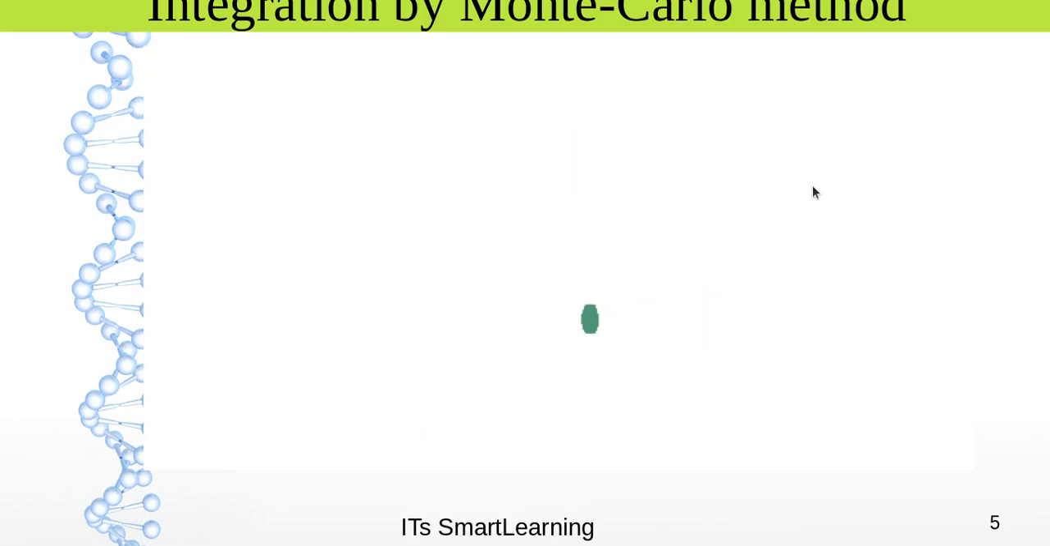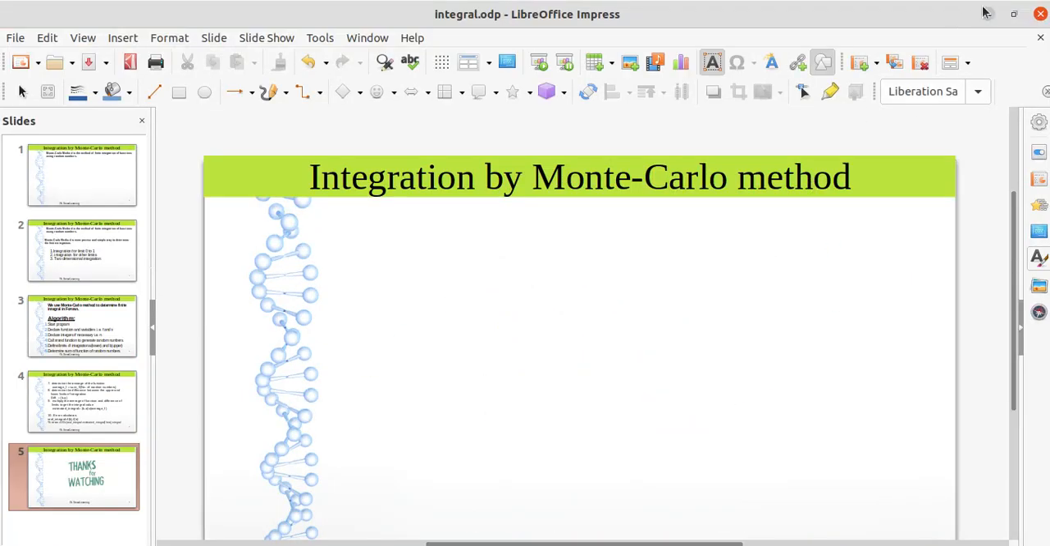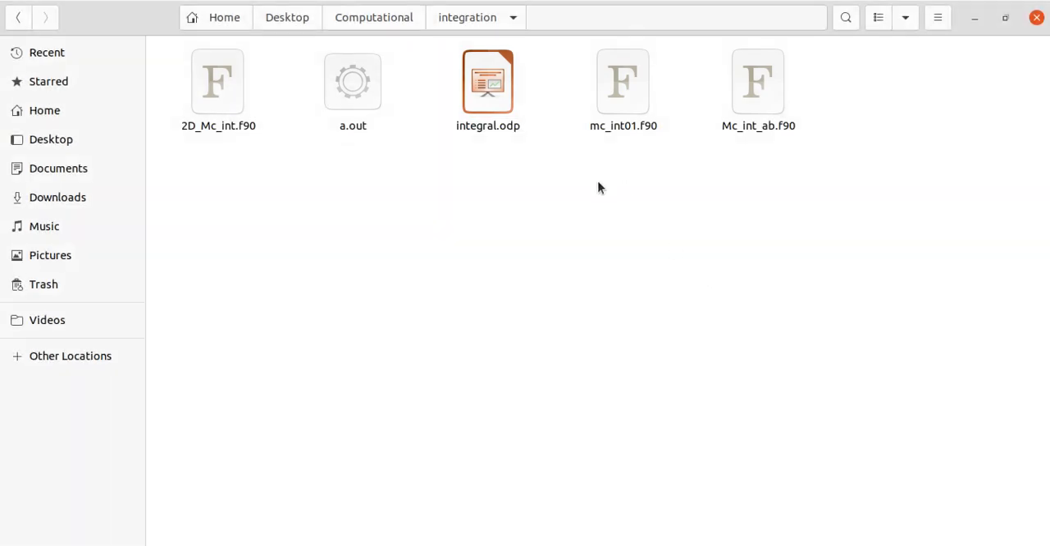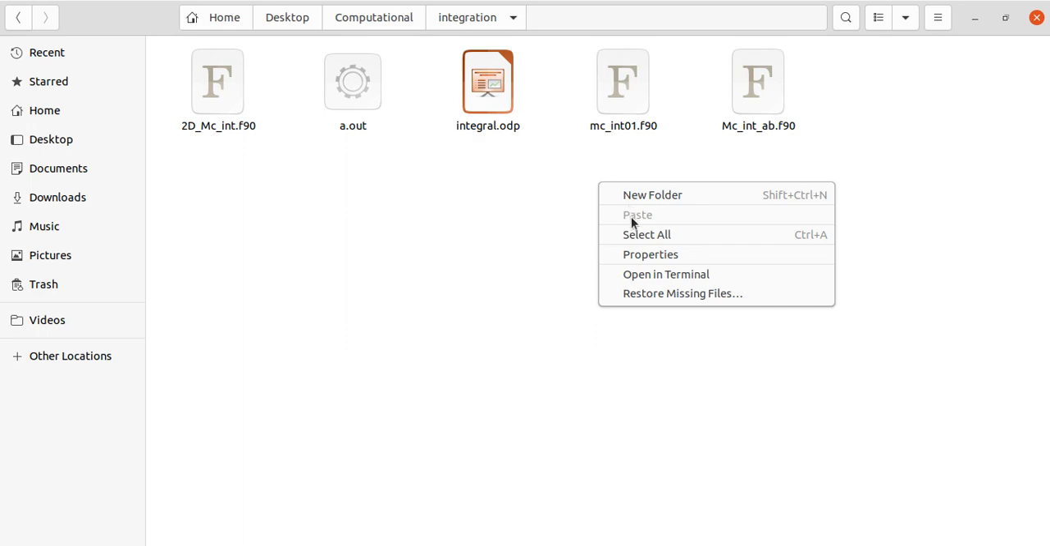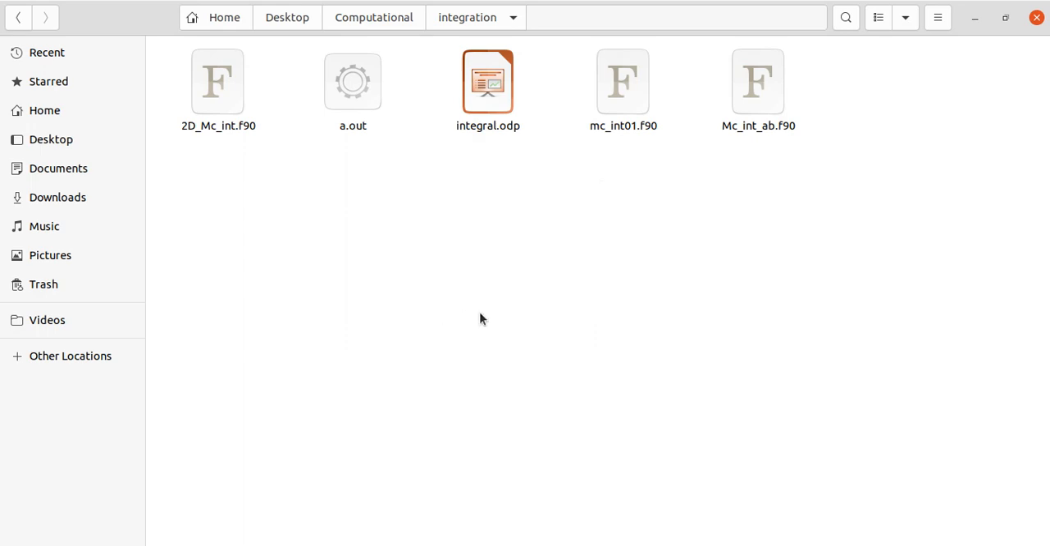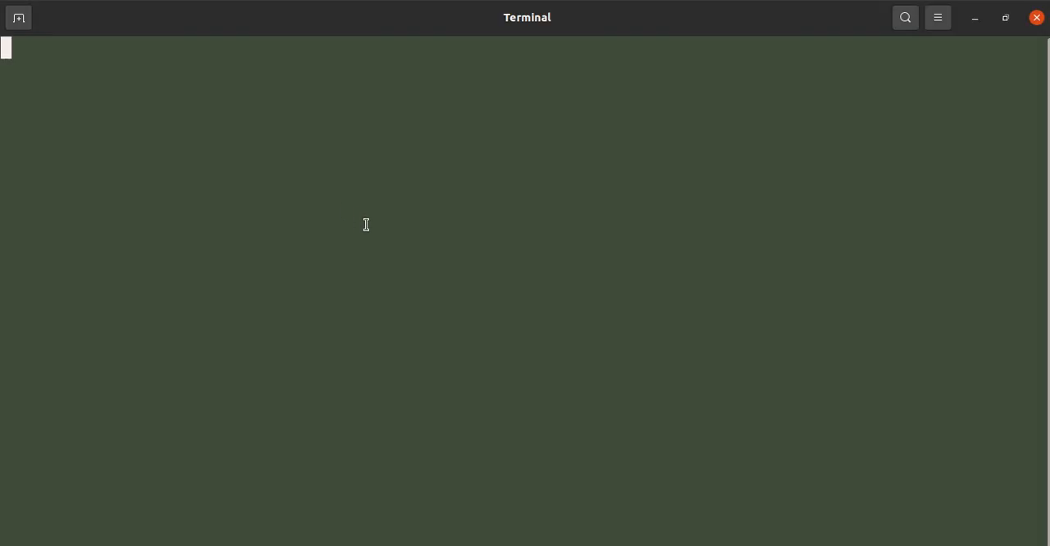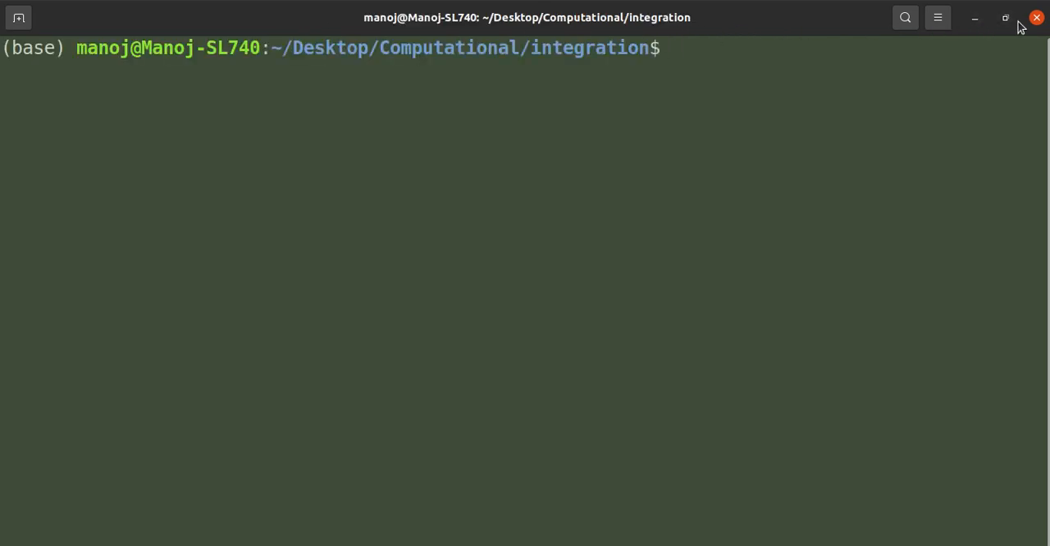So for this let me close it, and let's go to here. I have created many Fortran files, 1, 2 and 3, and I have to open the terminal on this directory. For this you just right click and open in terminal. In this way the terminal opens like this, and I am here in the desktop, computational and integral directory.